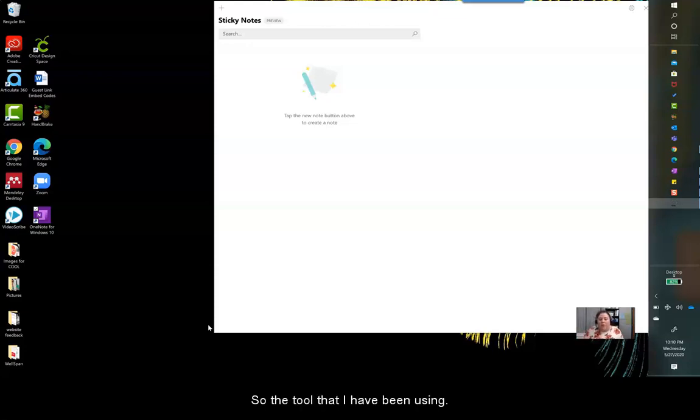So the tool that I have been using for the past 6 years or so is OneNote, which is part of Microsoft Office. It's part of Office 365 and it is free. So that is something that's always appealing. But I can use it on my mobile devices. I can use it on my computer. It gives me the features that I want and I need. And I'm very happy with it. So I will show you my OneNote.